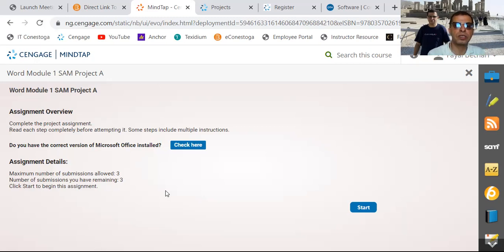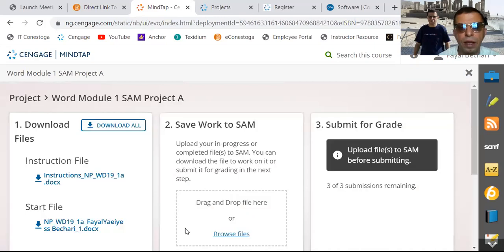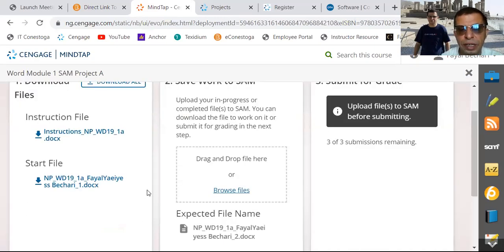But I would suggest you collaborate with your teams, talk among each other, and learn from each other the things that you're going to miss. There are so many things you can learn from them. Now, so you click on start, okay? So you are starting. What do you do? If you notice here, at start, there is an instruction file and there is a start file.